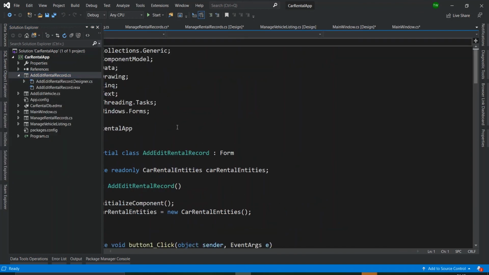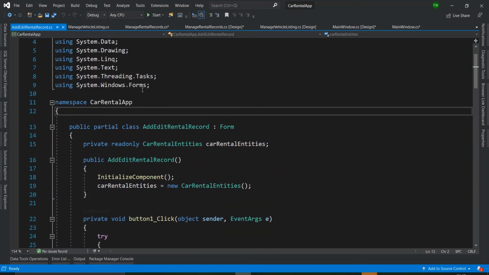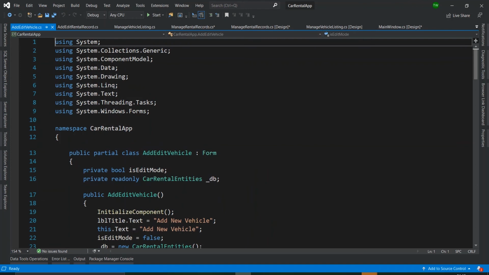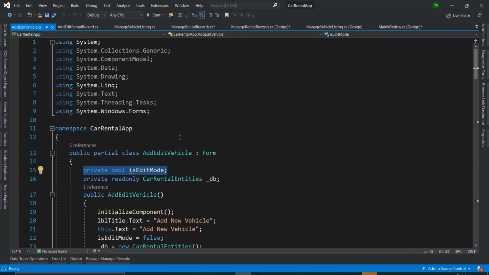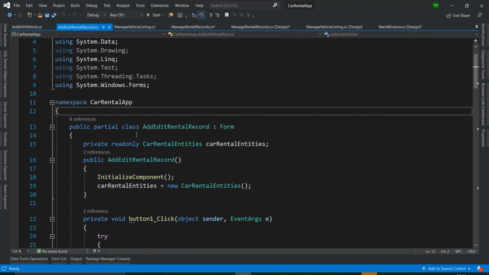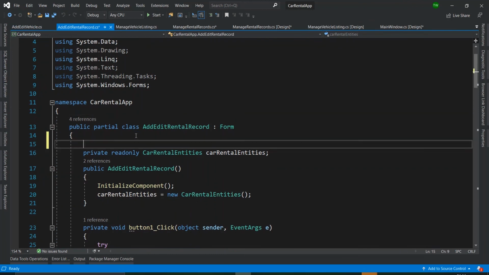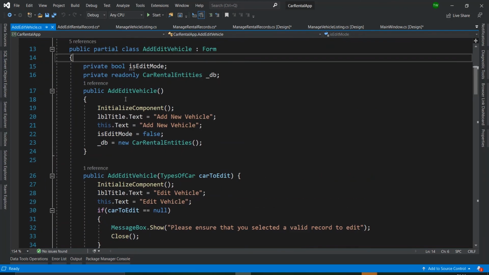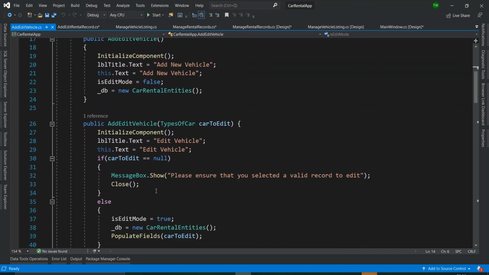Of course, I need to modify the code, so I'm just going to right click, say view code, and that brings me directly to the view file. But I'm also going to bring up our add edit vehicle code files so that we can see them side by side. Once again, I'm going to make some very similar modifications. So I'm going to take most of the properties that I had in add edit vehicle and place inside of add edit rental record, starting with the is edit mode, because then we need to track if it's edit mode or add mode. You see that we had 2 constructors here.